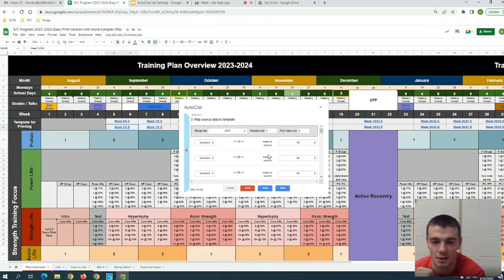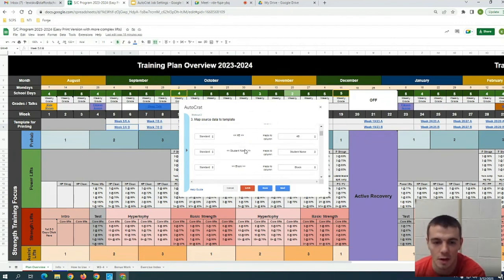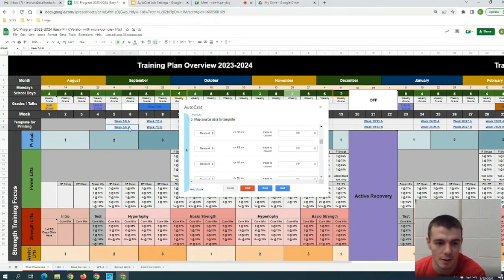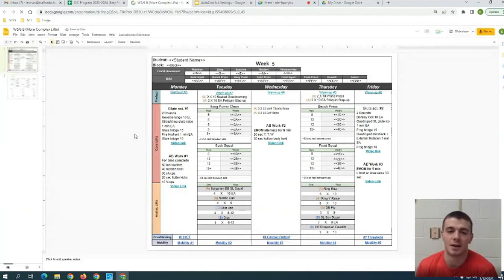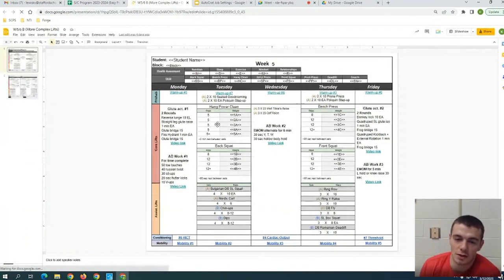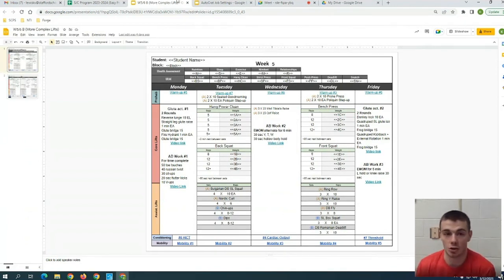That takes the data from this page and puts it into the template. If I click on a template, I'll show you where it's putting that information in. This is a blank template, and it's going to be personalized for each student. They're going to have different data for these data points here, where it says these tabs, 3A, 4A, 5A, FS. This is going to be different for each student.